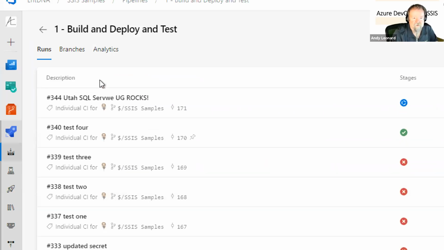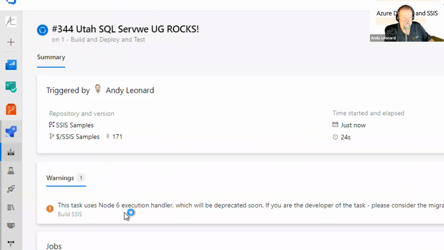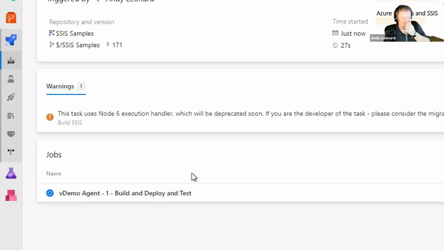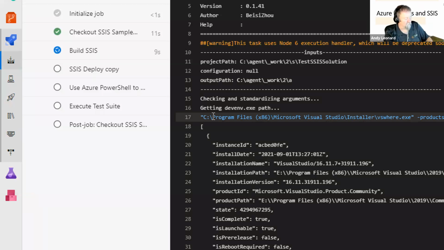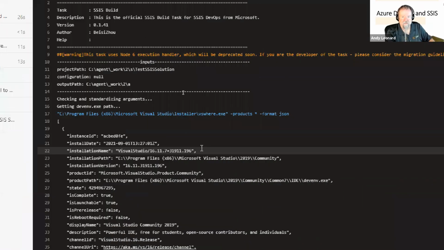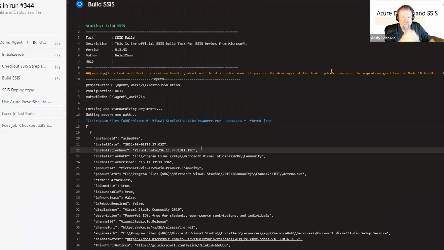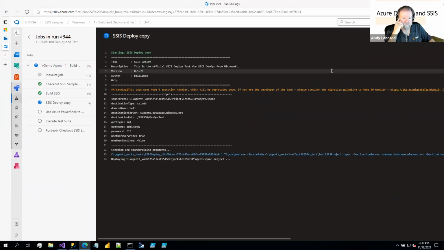It's called Utah. Oh, I did not spell SQL Server right. Dang it. And then it's going to give me this vdemo agent one build deploy. When we go in here, we'll see it's kind of stepping through. It's already into the build. It's doing these things. I'll zoom out. As you can see, it's just a lot of text here. This warning here threw me. I had to learn about that. It's not going to be deprecated soon, it's going to be deprecated next year. But nice of them to let me know.